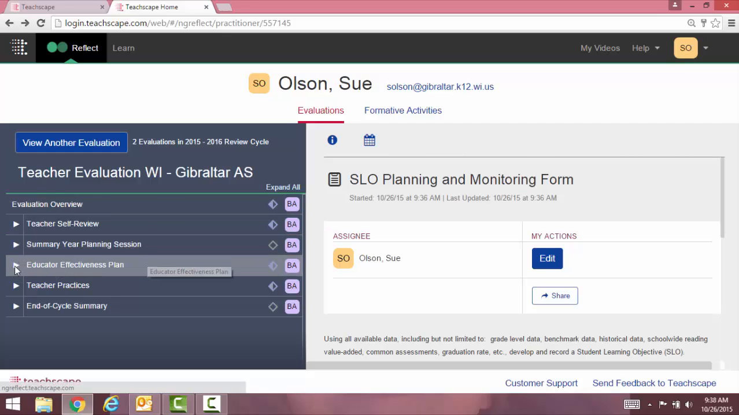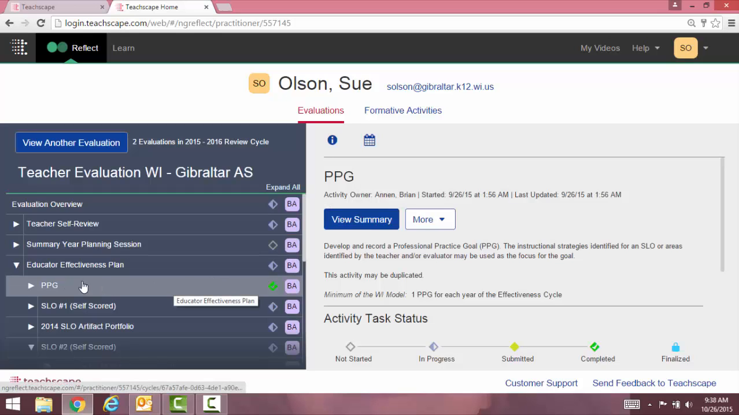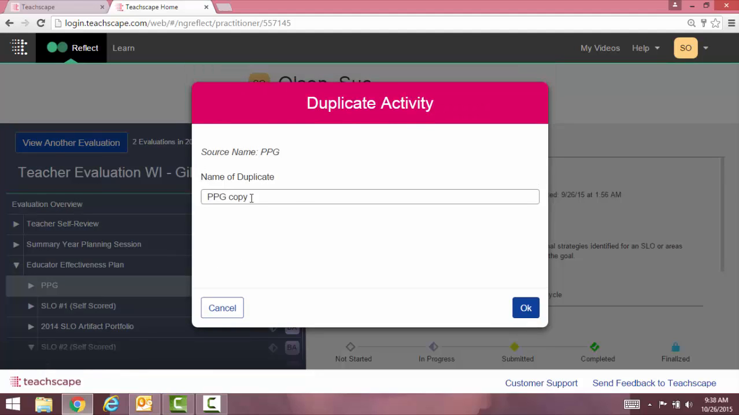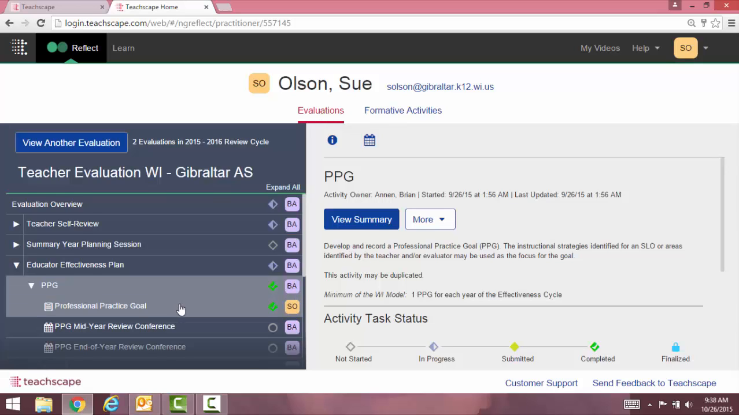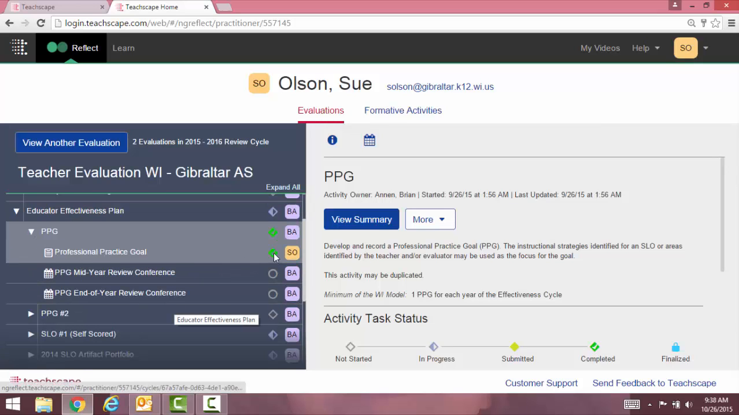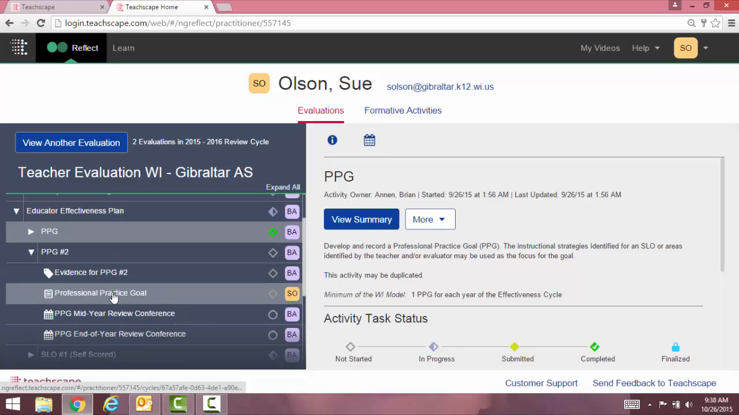To enter your PPG information, you are going to go back into your educator effectiveness plan. You're going to enter your PPG, and we're going to click more again, and I'm going to duplicate that because now it's going to be PPG number 2. There's my old PPG. Sue is done with that from last year. It has a green check mark next to it, so we can close that one, and now I can go and enter all of the information for PPG number 2.